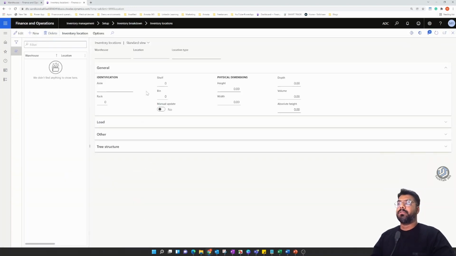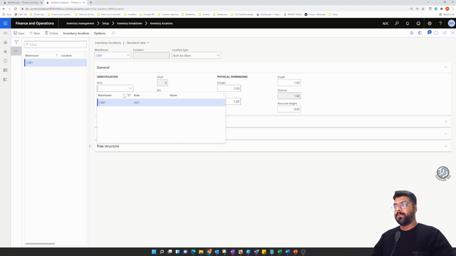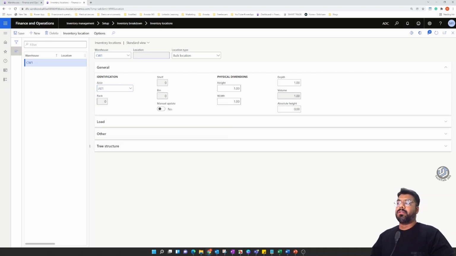So go there, click on new, choose the warehouse, choose the aisle. Okay, so the location is disabled. That's because there are two scenarios here for creating a location. One is that the location ID will be generated automatically based on the combination of rack, shelf, and bin. I will do it a little later. So my first scenario is going to be manual location creation.